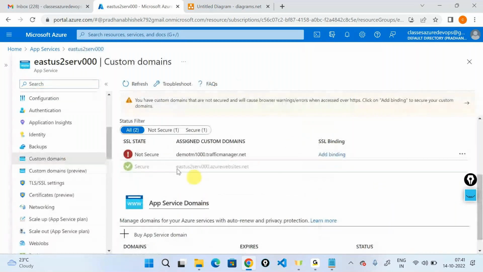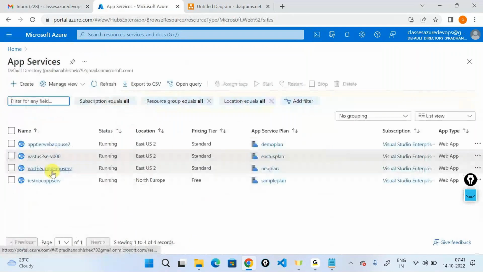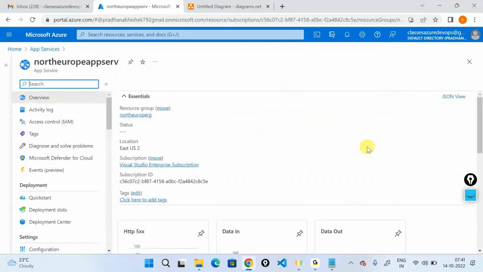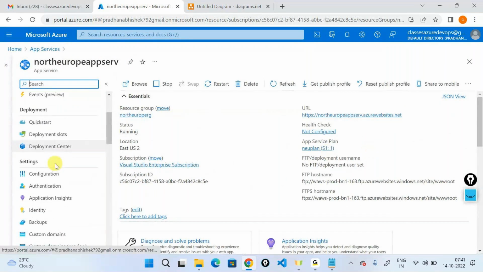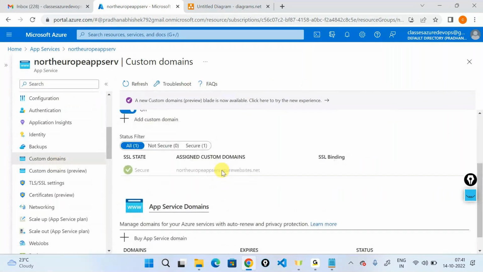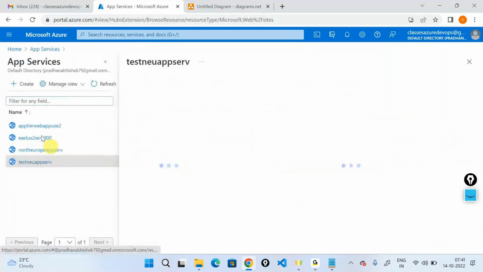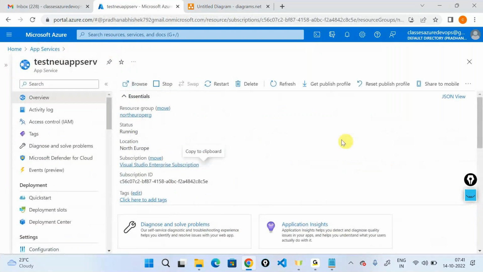Yes, the custom domain is added, so this is good enough. And let's go to North Europe as well, and let's see what plan this is running on right now. This is also S1, one instance. This is, let's say, custom domains, and for some odd reason, I got what the issue is. I scaled up the wrong plan.